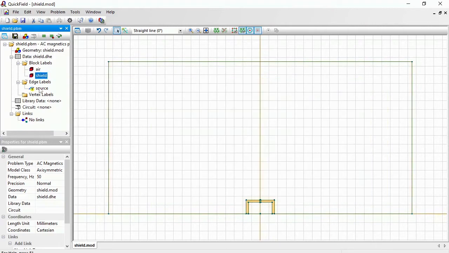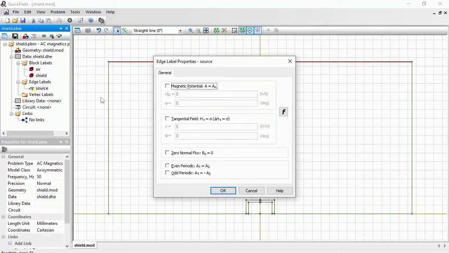For the source edge, I will specify tangential magnetic field. For example, 100 thousandths. There is no other field source here, so the magnetic field lines should go parallel to this edge. They will have only the tangential component. And what will be the value of the flux density? I don't know. It depends on the distance from this edge to the axis. Let's try and see if we can correct the value later.